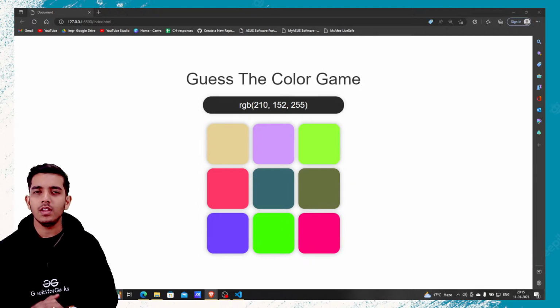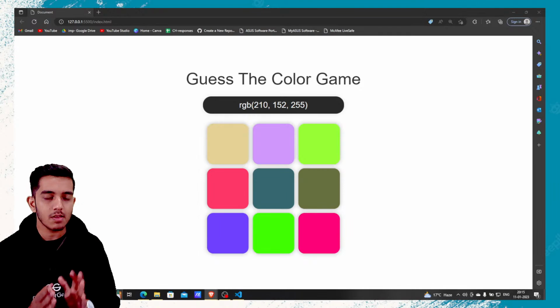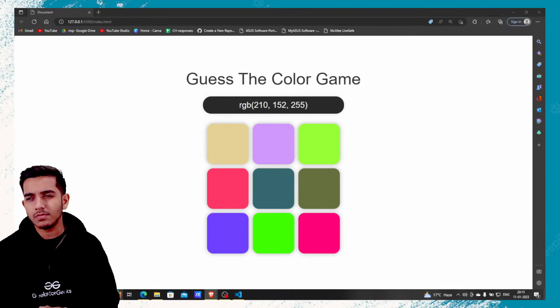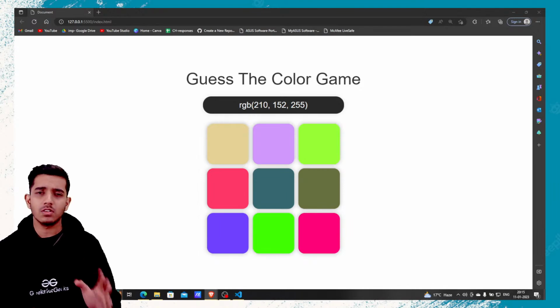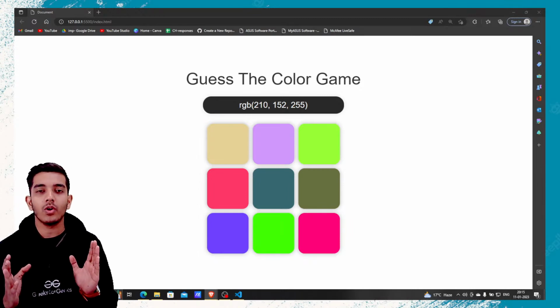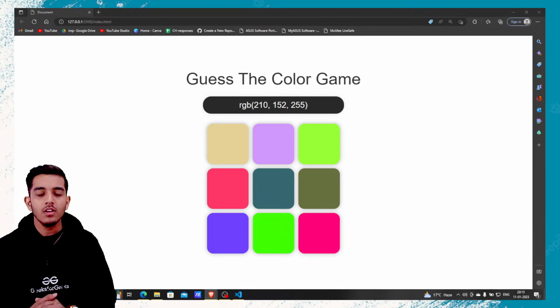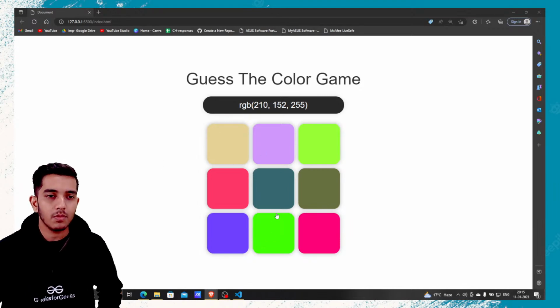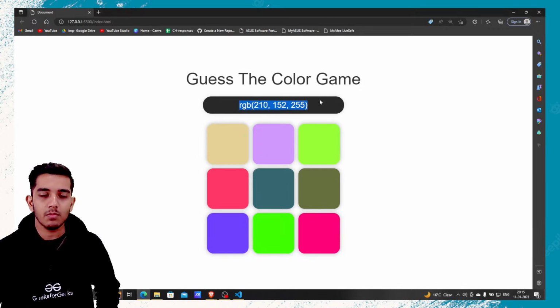And basically we built a basic UI for the same project, and part 1 was mostly focused on the UI part, that is HTML and CSS. Today we are going to implement the JavaScript part. So now you can see that we got some random colors and we got a random color name here.